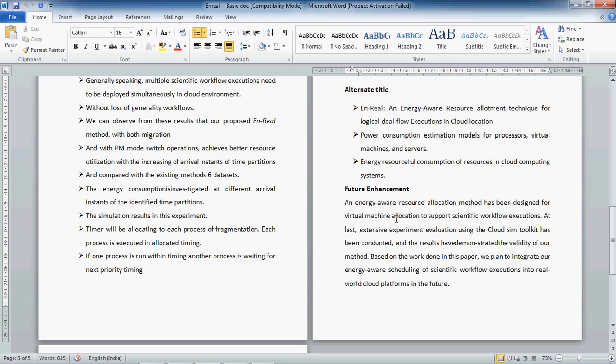Future enhancements are: an energy aware resource allocation method has been designed for virtual machine allocation to support scientific workflow executions. At last, extensive experimental evaluation using the CloudSim toolkit has been conducted, and the results have demonstrated the validity of our method. Based on the work done in this paper, we plan to integrate our energy aware scheduling of scientific workflow executions into real world cloud platforms in the future.